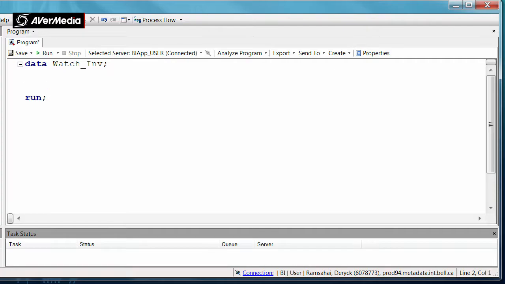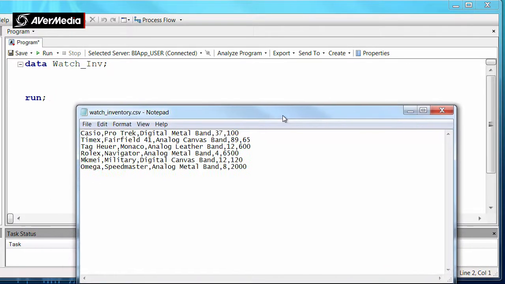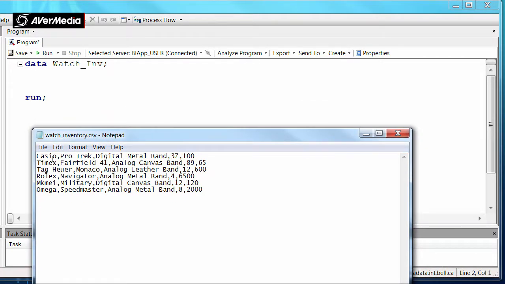Let's take a look at the CSV file. Here it is here. Manufacturer, model, description of the watch. This is the inventory, 37. I have 37 of the Casio Pro Tech watch, and the unit cost of each of these Pro Tech watches is $100. And you can see here that the file name of the CSV file is called watch underscore inventory.csv.